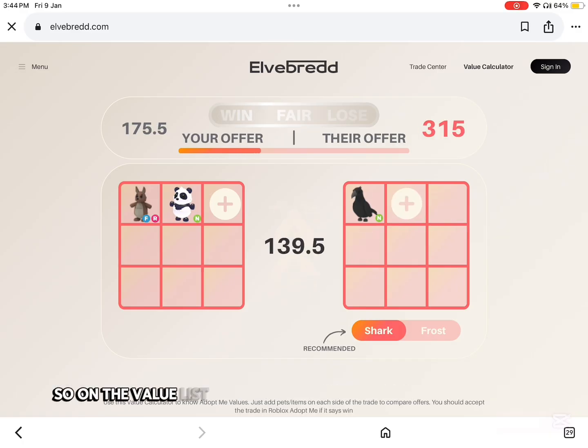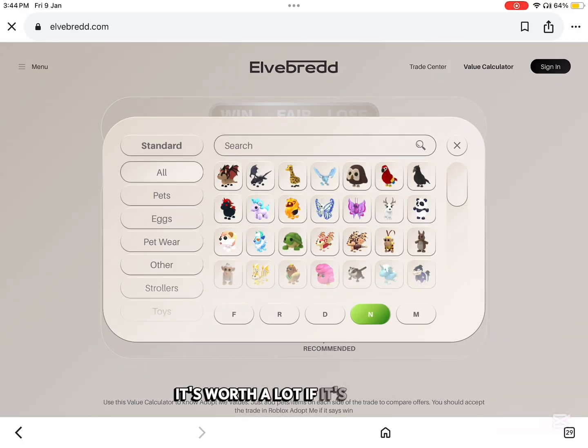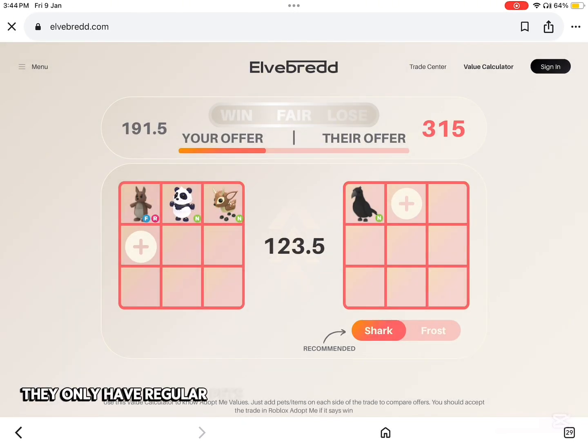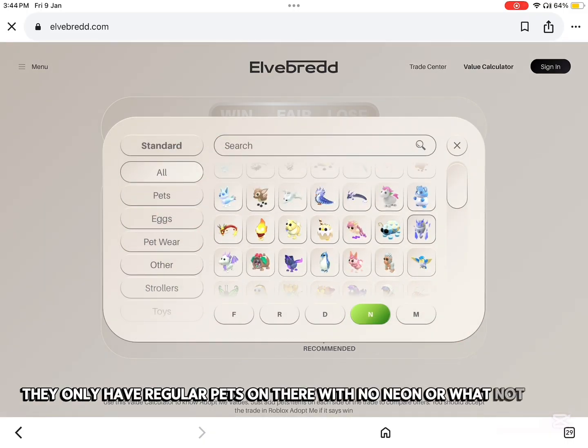So on the value list, it's a bit hard to work out whether your pet is worth a lot if it's got like fly or ride on it, because they only have regular pets on there with no neon or whatnot on it.